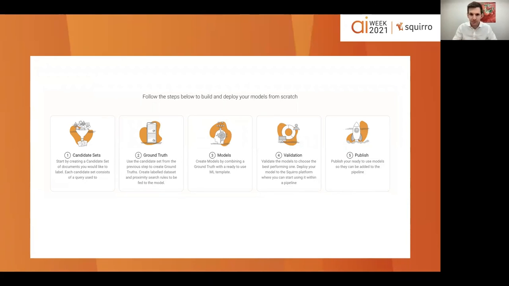So you're seeing that it's really quite easy to start with your first model by creating a candidate set, formulating your hunches, creating a ground truth from that, providing the actual labels or the training data, using our template library and templates that are provided by your data scientist to create a model, validate those models over time as well against each other, and publish that into production.